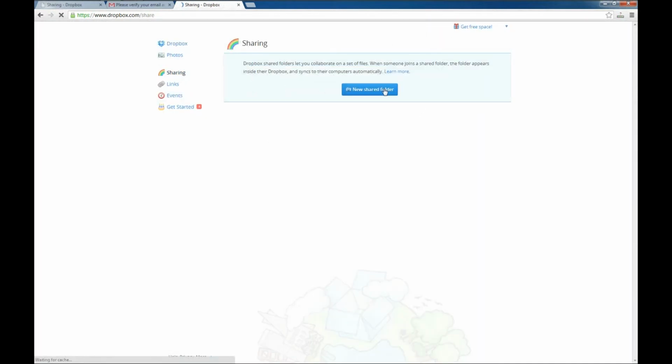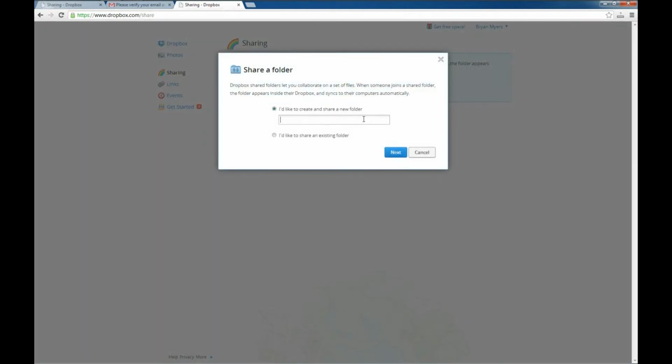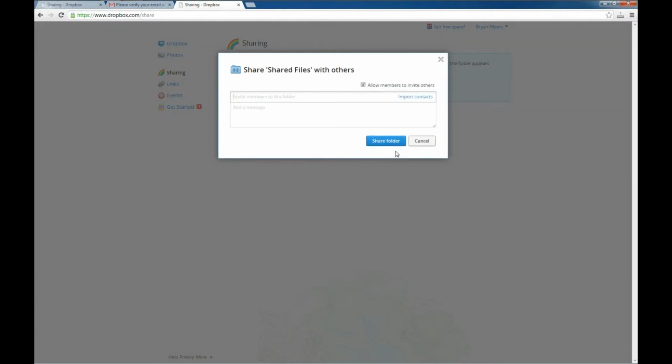So now we can do some sharing. We want to add that new shared folder. Let's call this shared files. And we can import contacts. Let's see what we've got here from Gmail, Yahoo, or Facebook. We can also put in an email address. Put a little message with that. Go ahead and say share.